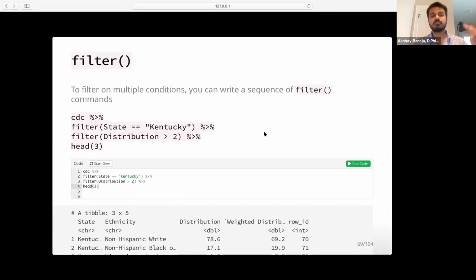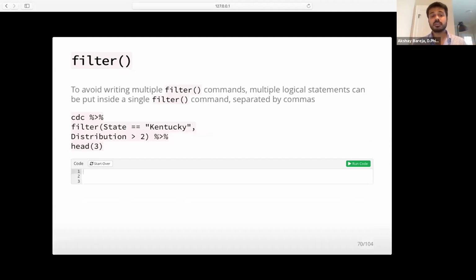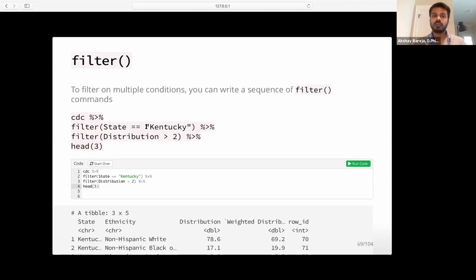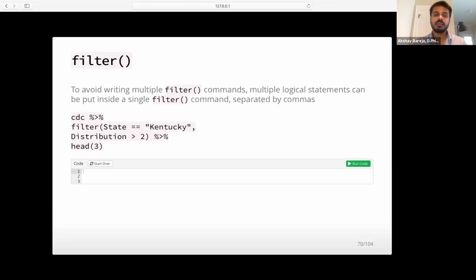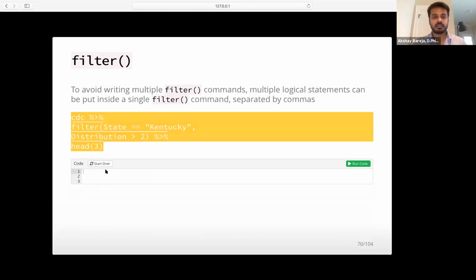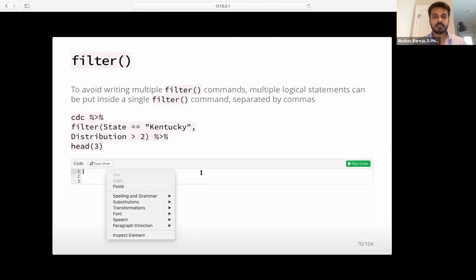Now, if you had multiple conditions, you can either do it like this, which is a perfectly valid way of writing your code. It's very explicit, easy to understand. Each line just does one thing. What you can also do is take those 2 filter statements and put them within one filter function and just separate them with a comma. So this is the same as this, except we use just one filter function. And just to confirm that the output is the same as before, oops.